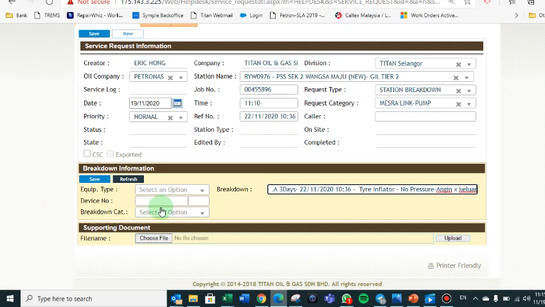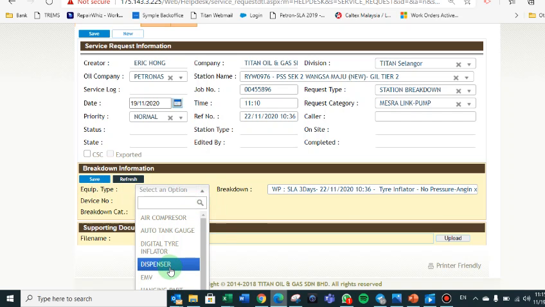Once that is done, you have to select the equipment type. If it's pumps, it will go into dispenser. In this case, it's actually a tire inflator, so we take the digital tire inflator over here. If it's an air compressor, it's air compressor; tank gauging or STP is auto tank gauging. OPT we don't use anymore, but if there are any OPT over here, we are not required to do it because it's no longer in our contract since November 2019.